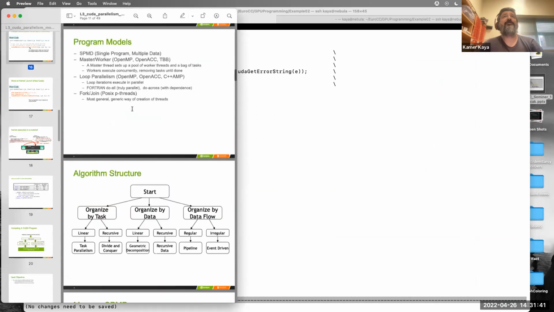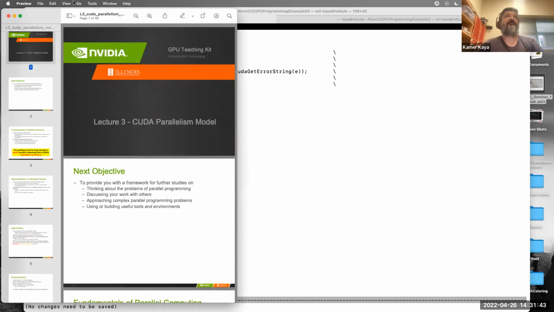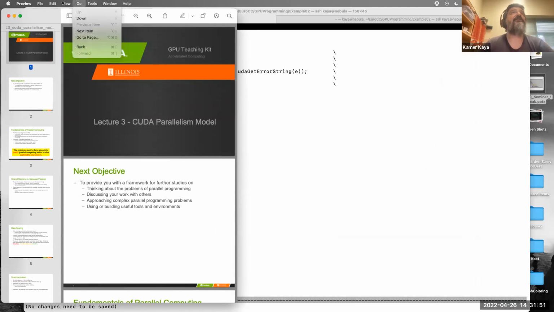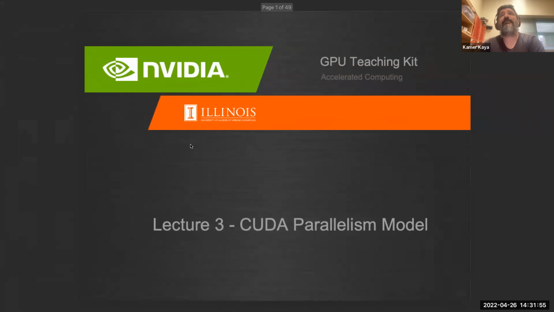Some of this will be a repetition, but the rest will be more examples. There will be code pieces here. We can talk about it. You can again ask questions in the Q&A session. Let me do this and let's start. So, the CUDA parallelism model.